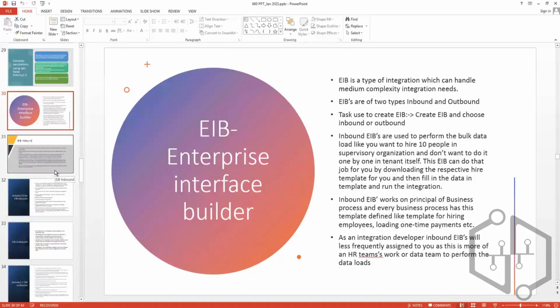It has a defined template, which is supposed to be filled in a proper format. We just discovered that even if you have a wrong ID or something like that, it does not accept that record. So you have that template to be filled in a particular designated format for which it was built, and then only the EIB can be processed.